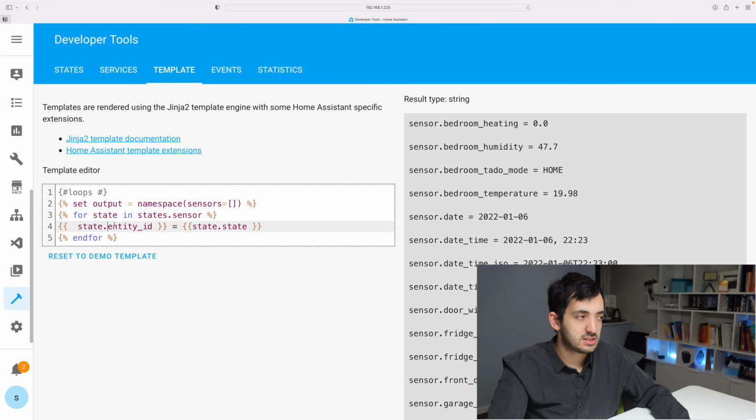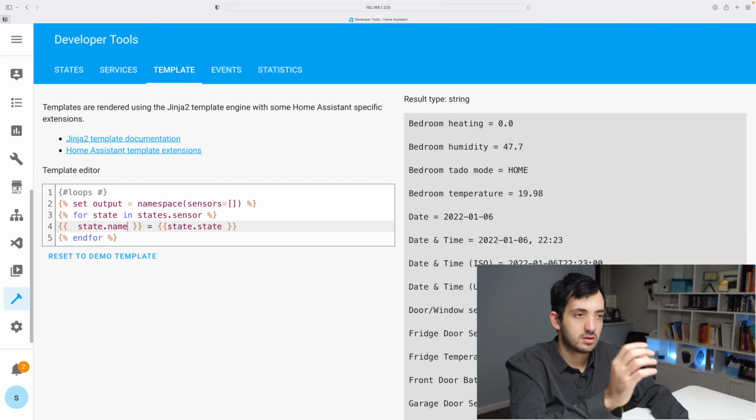I can change this, and we can put maybe something different. I think we can put the friendly name. That would be name, if I'm not wrong. Cool, so you've got name, which looks a little bit nicer than the entity ID. So this is the whole idea.